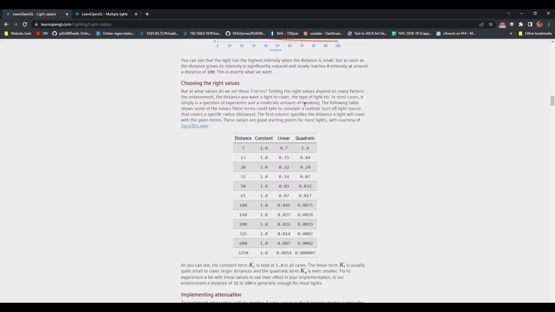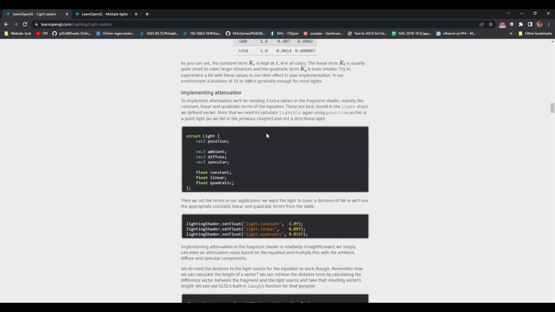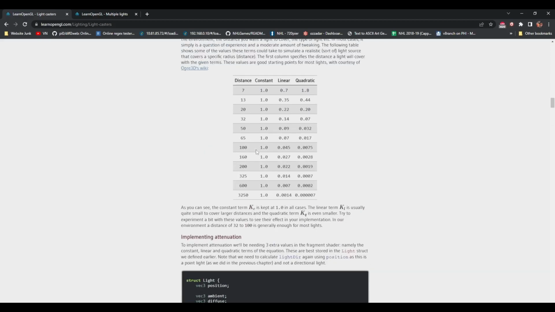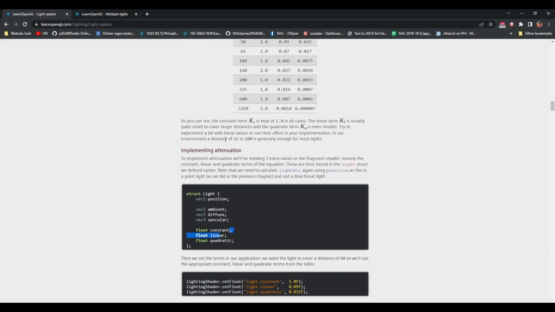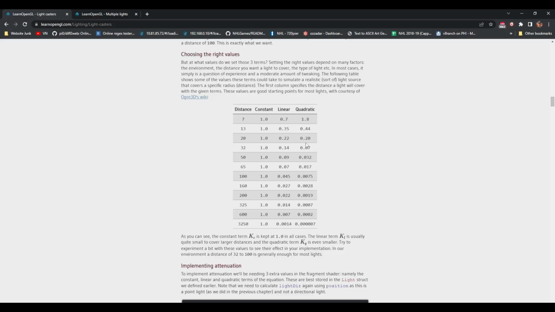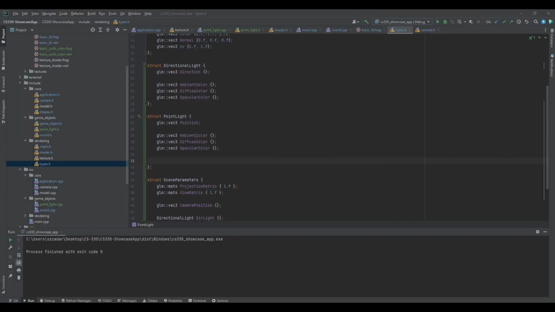Maybe not distance, but there's a constant, then there's linear, quadratic. And constant, I believe, is always 1. So basically, we're going to have these 3 here, which will determine how far and what kind of lights you want to have. And this table here gives you some values of some good beginning settings before you start playing with stuff. So we're going to use one of them from the table once we actually implement them.